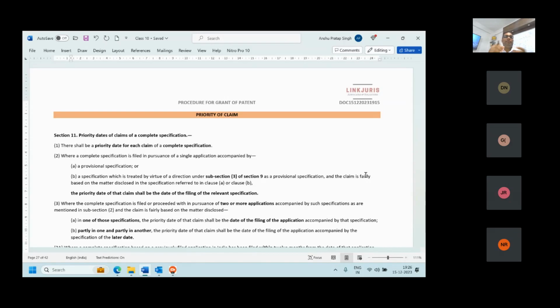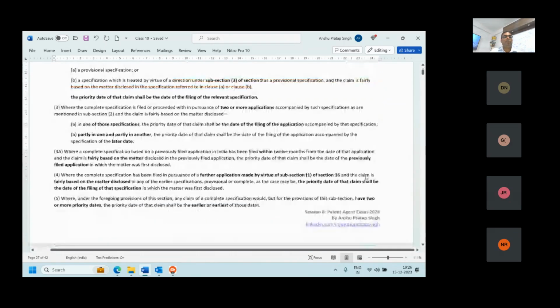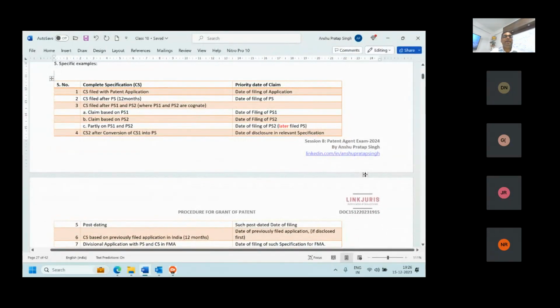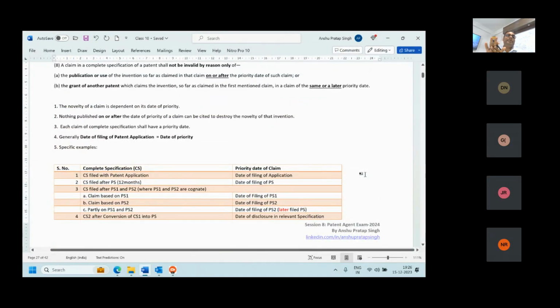In general, what happens is, why is the priority date important? The priority date is important because the novelty of a claim is dependent on its date of priority. The date of priority is required with respect to evaluation of novelty or inventive step, for deciding what documents you will be checking.